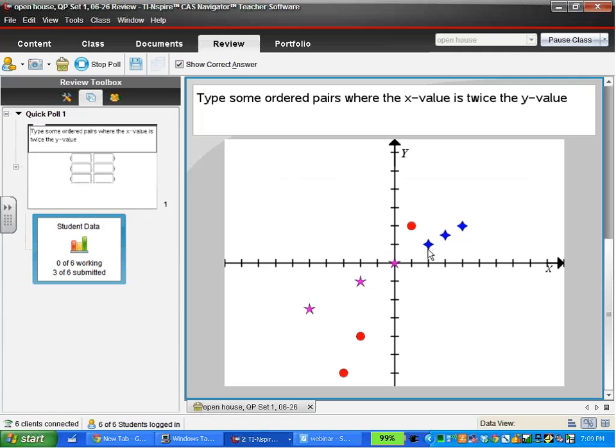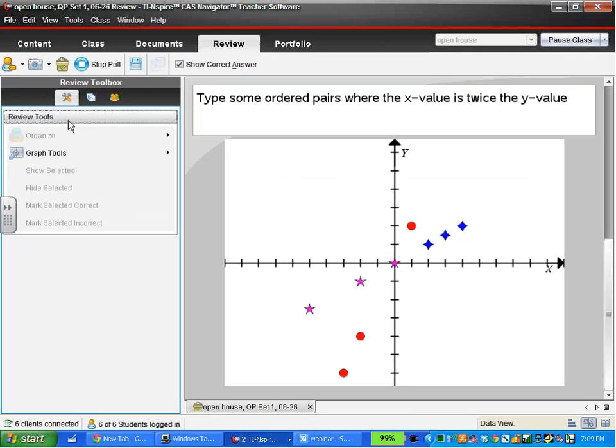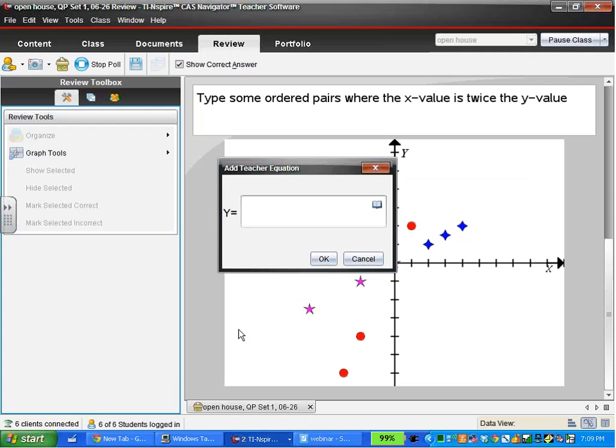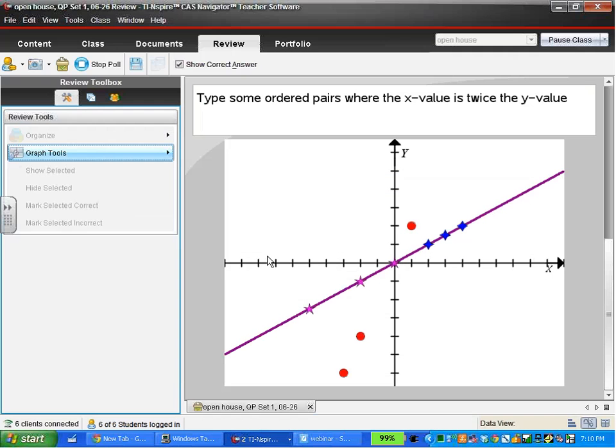You can see that one student chose these 3 points right here, another student chose these, and this third student chose these points right out here. Another way, other than right-clicking, is to get some of the graph tools right over here, and we can individualize student responses there as well. In this case, it makes sense for me to maybe add a teacher equation to check their work, and so if I put in something like 1/2 x, it should go through every point that's correct.